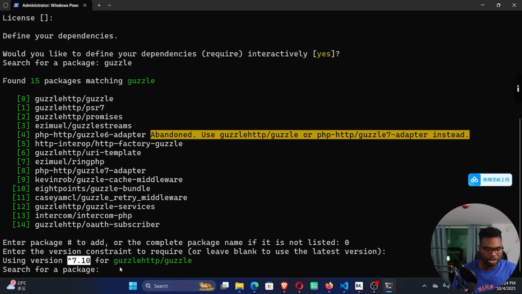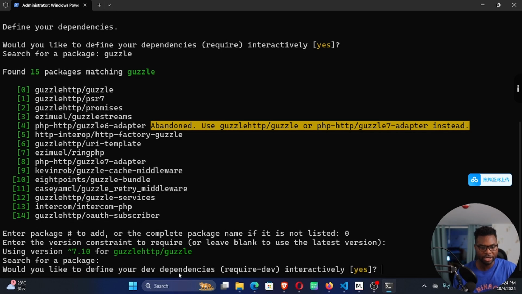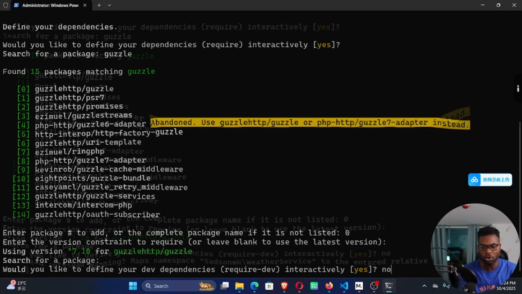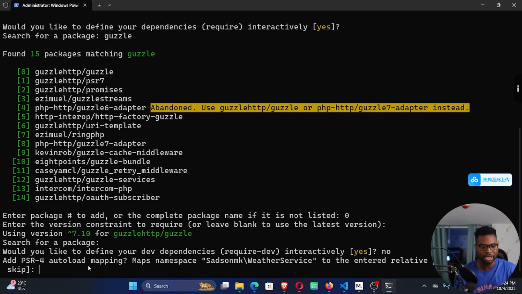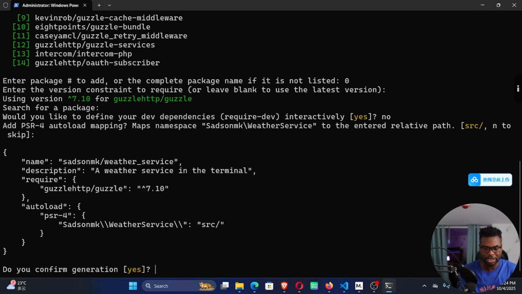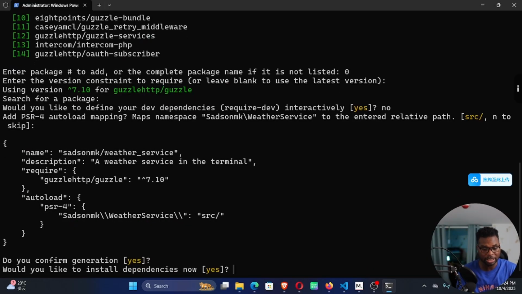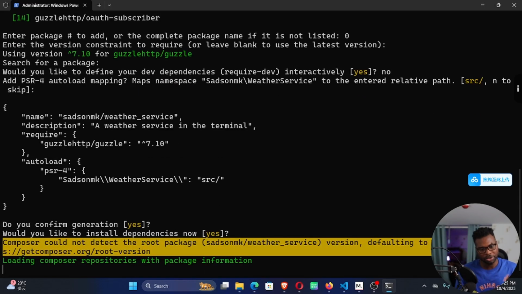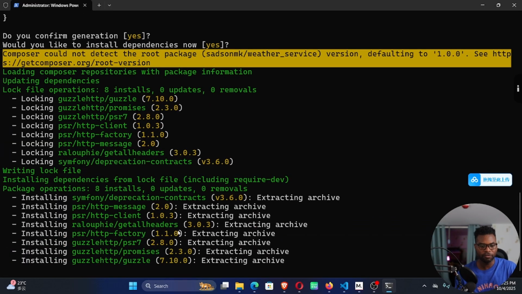Search for a package. Now we no longer need any other package, so I'm just going to hit enter. Would you like to define your dev dependencies? We don't have any dev dependencies. The answer is going to be no. Hit enter. Add PSR autoload mapping. Leave it blank and hit enter. Do you confirm generation? I'll leave it like that and then I'll hit enter. Would you like to install dependencies now? You just hit enter. It's going to go through the installation of our dependencies.